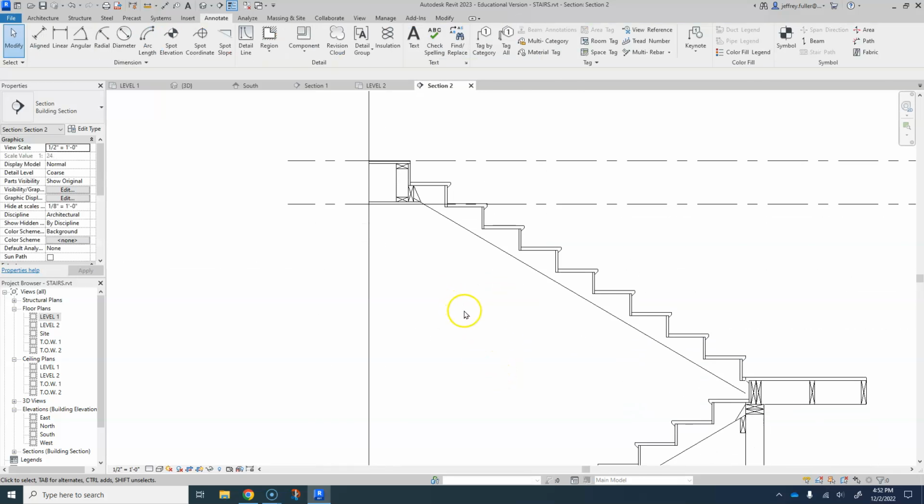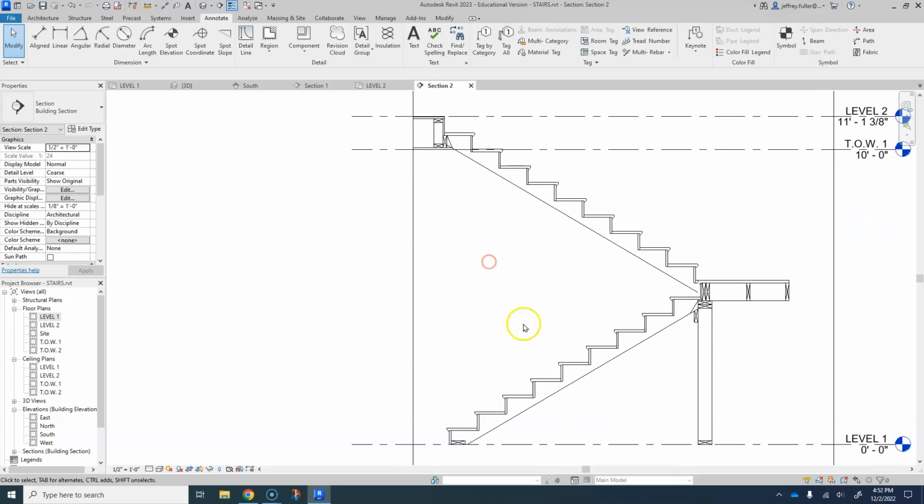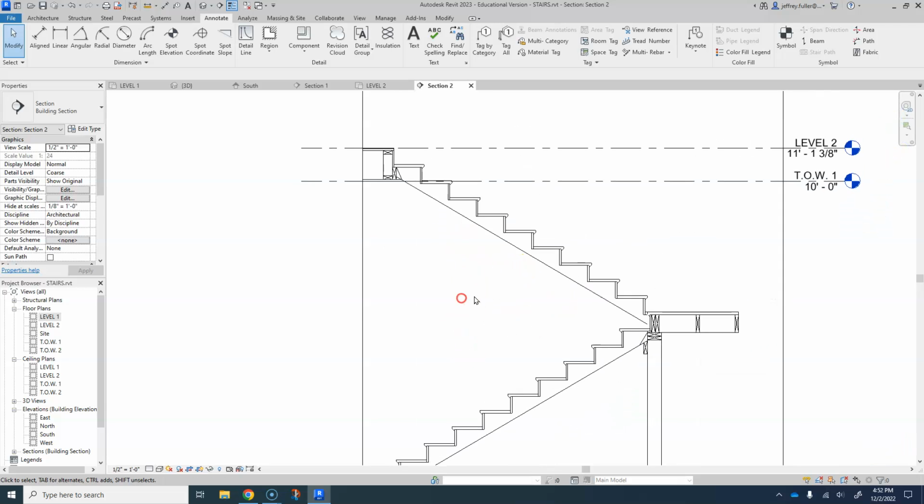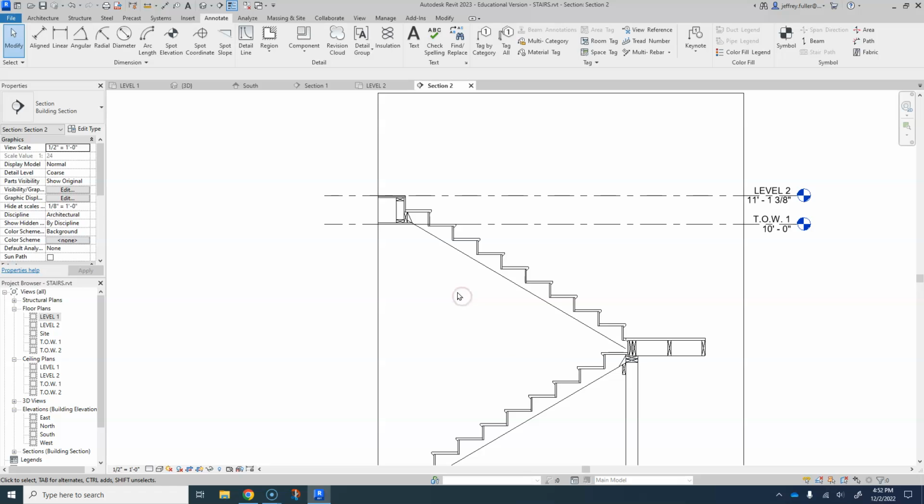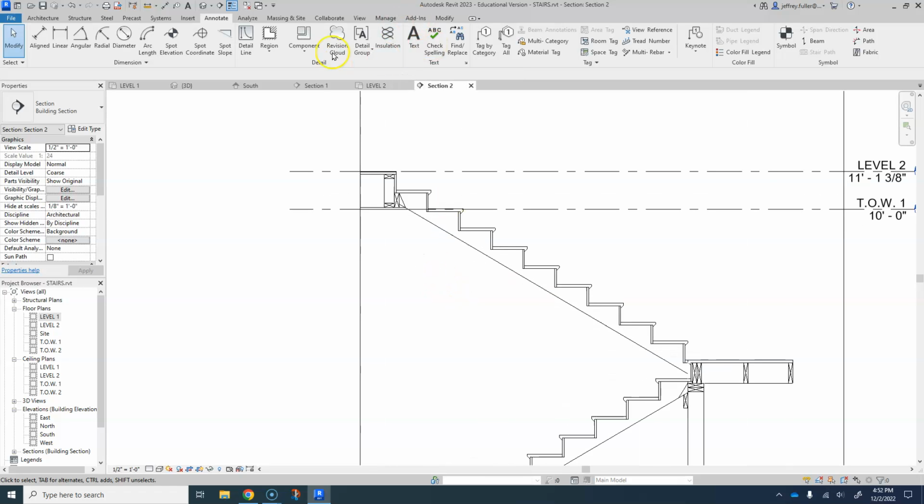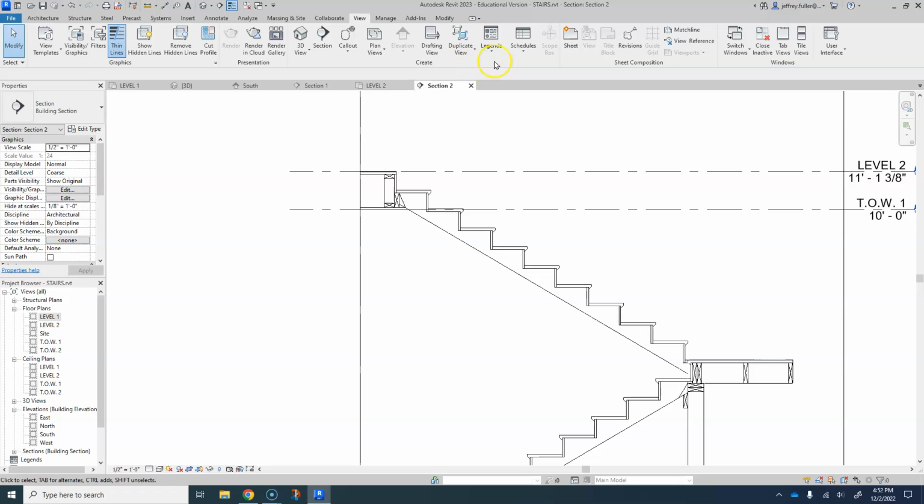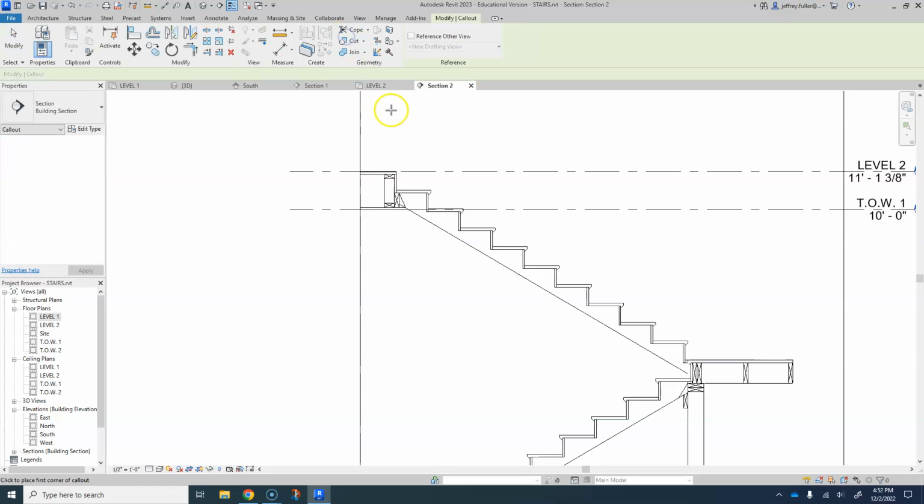All right, so I've got all the major components done. I do need to do some annotating to this as well. But before I do that, I'm going to go ahead and draw my callouts. So if I go to the View tab, there it is, and find my callouts. Where are my callouts? There it is. I'm going to draw some callouts around these pieces right here. Do it in order so that they're numbered correctly.